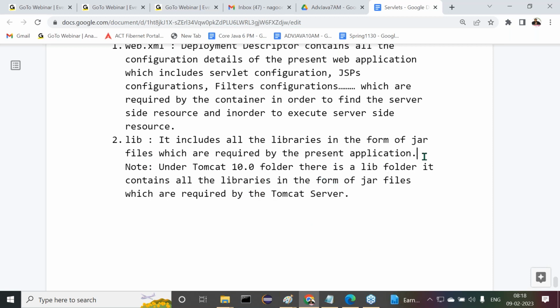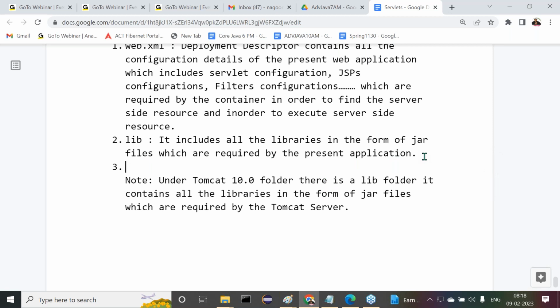Got it or not? Now this note is giving more clarity. What is the difference between the lib folder under Tomcat 10.0 and the lib folder under our WEB-INF folder? Our WEB-INF lib folder contains .jar files which are required by our application. But under the Tomcat 10.0 folder, there is a lib folder. It contains all the libraries in the form of jar files which are required by the Tomcat server. That is another point we can understand here.